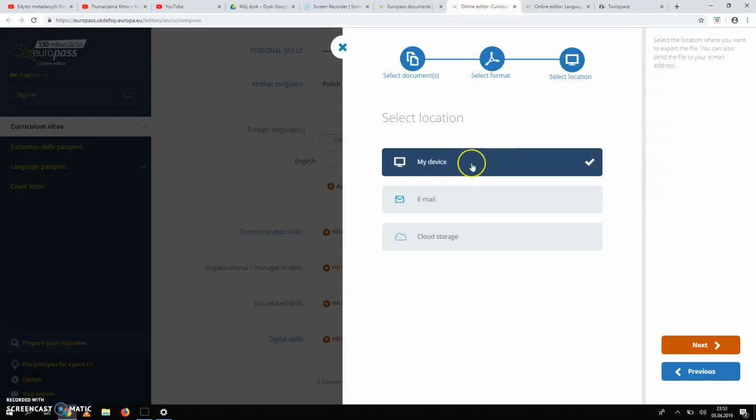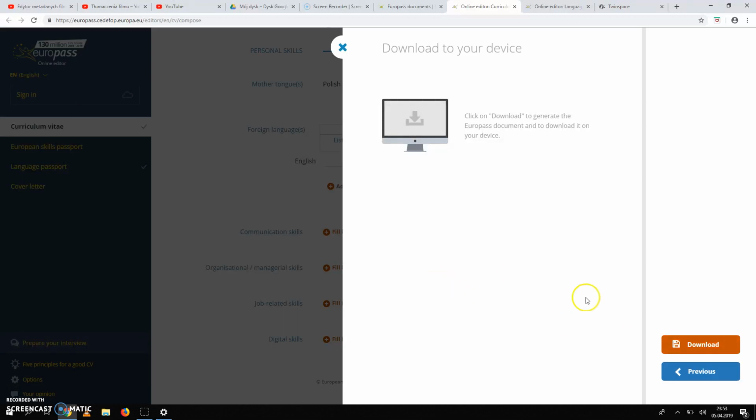It's best to put it on your computer or cloud storage, then you've got it on your computer, and the next time you want to update your language passport or curriculum vitae, you just import the file and add some extra information. And that's it. When you click next, you can download the file to your device.